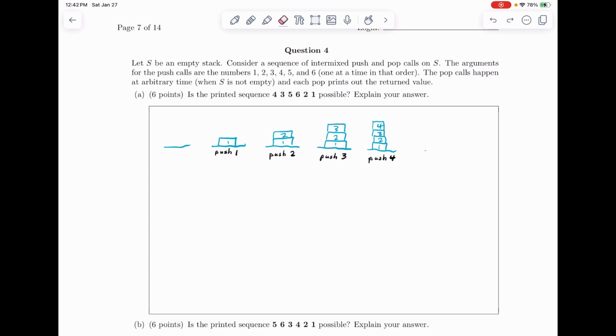So now you can go ahead and execute one pop call to print that into our desired output here. So we pop 4 from the top. It is removed and it is returned. So now we need to pop 3. So we need to have 3 printed next. Fortunately, 3 is already the next item at the very top of the stack, so you can just do another pop. So you can pop 3 from the top, and it is removed and returned.